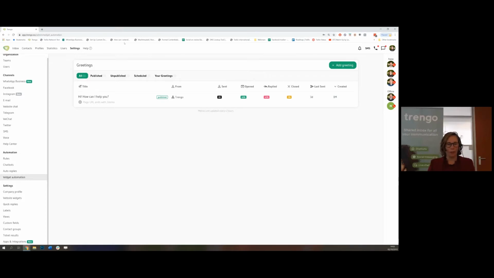In my example, we have one greeting ready. But you can have as many as you like. This one is in a demonstration account, so it's only been sent out 80 times. But before creating a new one, let's go through the settings. With this greeting, you can see it's published, so it will be shown. And you can see who will send it. In this case, it will be Team Trengo.